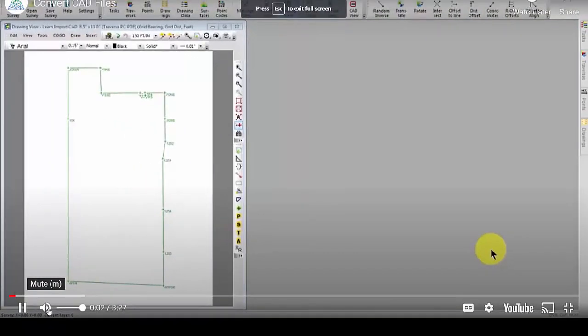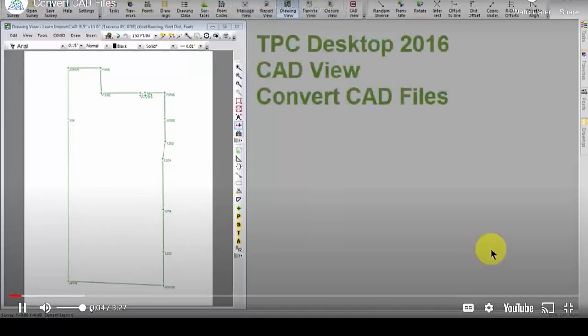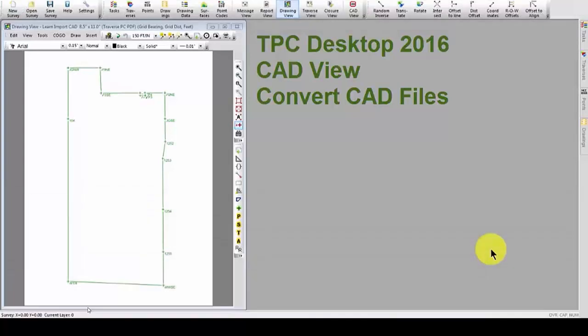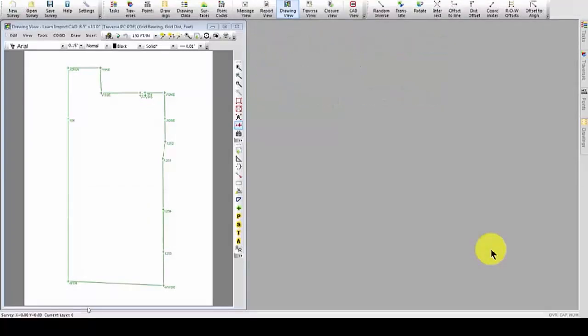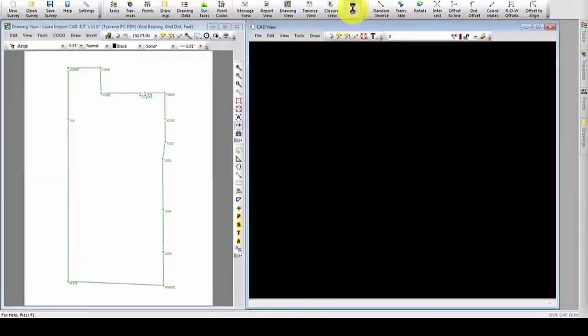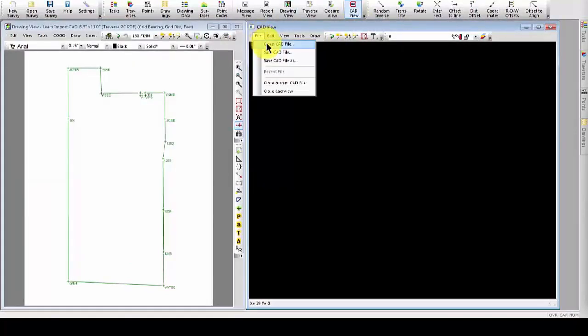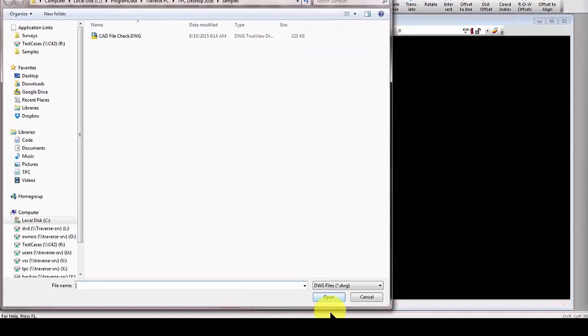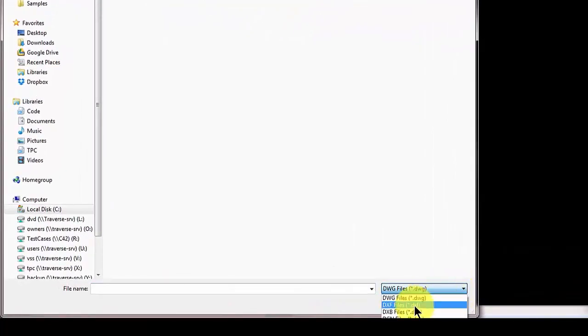Welcome to the TPC Desktop video series. In this video, we'll look at converting CAD file formats. This is a feature that's available in the CAD view in TPC Desktop 2016. So I've opened up the Learn Import CAD sample file, which ships with Traverse PC, and I want to go to the CAD view, and I want to choose File, Open CAD File, and I'm going to select DXF. So this sample in the tutorial ships with the DXF file that we import.